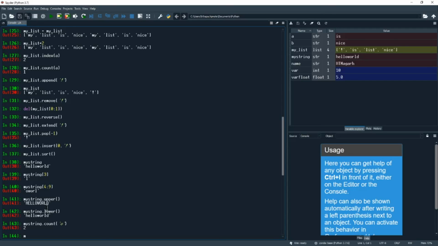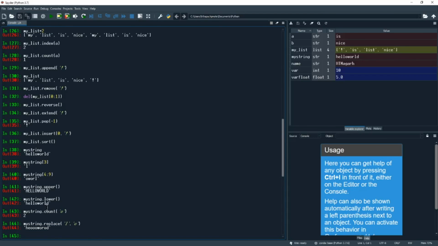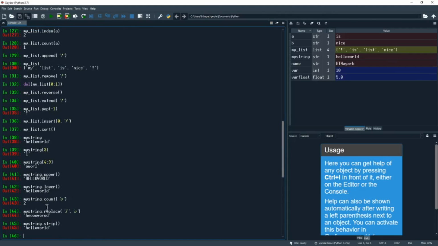It can also replace. My string replace, let's say, L with O. And my string strip. I think it's not possible here because obviously there is no white space in between the two words, hello world, so it's not going to take anything away. But yeah, if there is any white space in between, it will take it out if you use strip as the function.